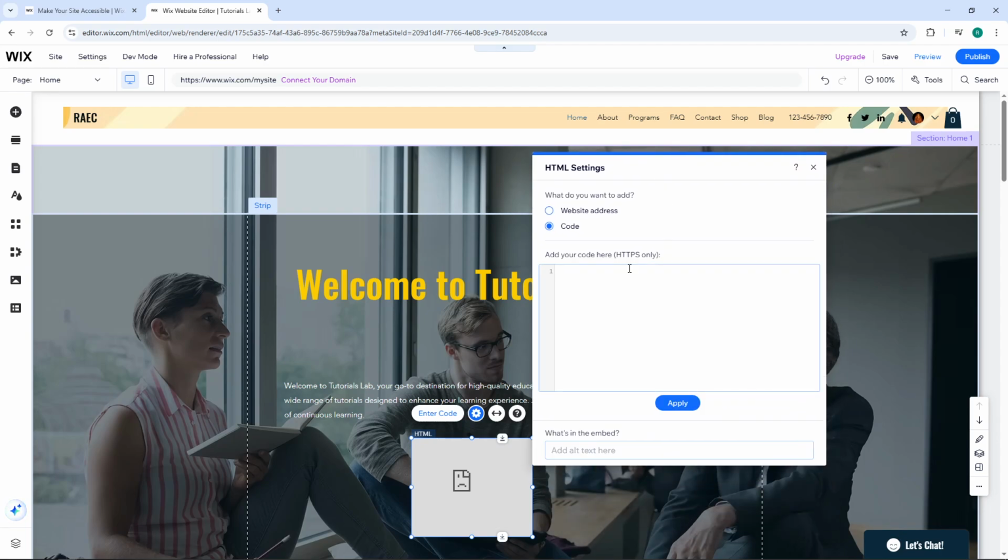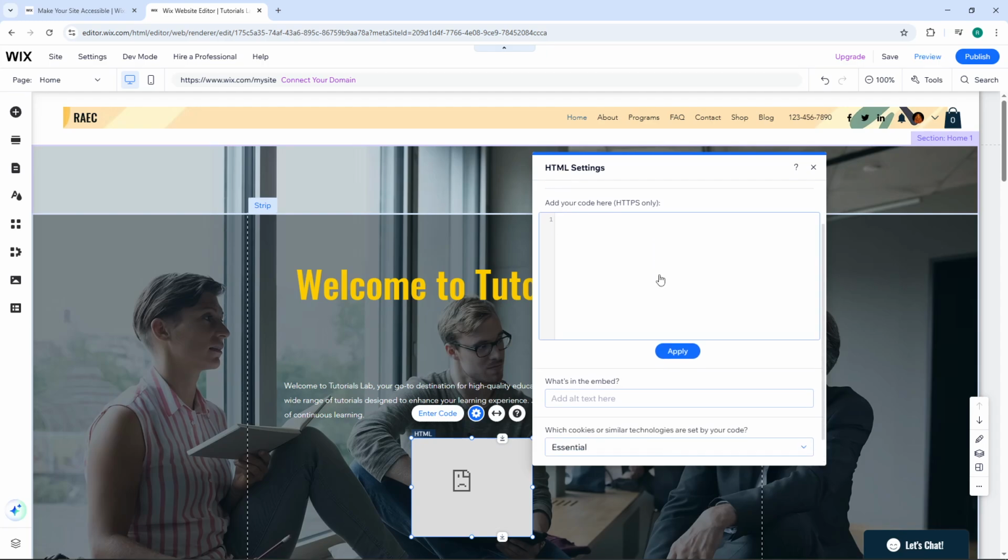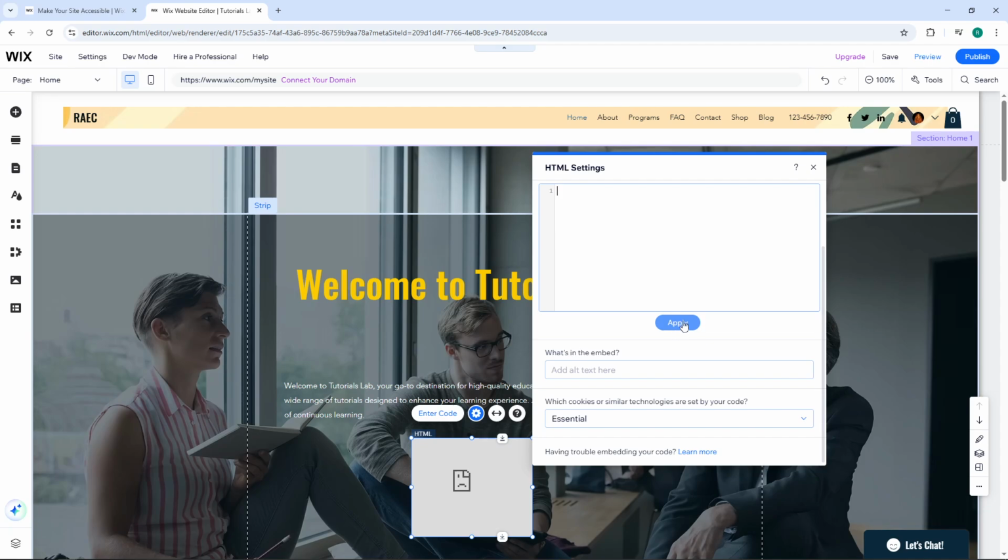You'll be directed to the HTML settings window. This is where you paste your form HTML code to make it usable on your Wix website. Simply paste the code into the provided field. Take your time here to ensure the code is copied correctly, as any missing characters or errors could prevent the form from displaying properly. Once pasted, simply click on Apply, and that's it.